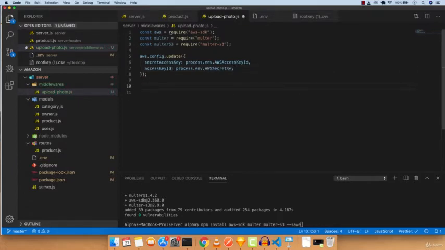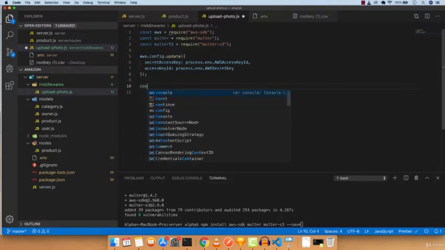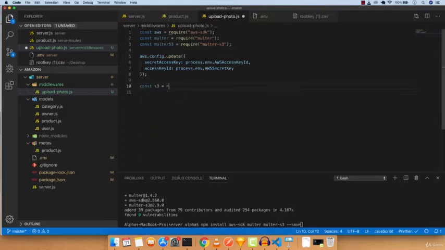The next step is to instantiate an S3 object. const s3 = new AWS.S3. Once we have the S3 object, now we want to create an upload feature, which we call const upload = multer, with storage, which will be multerS3, and then we pass the S3 object to the storage.